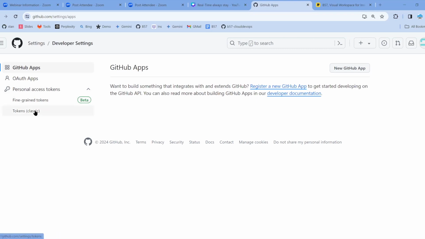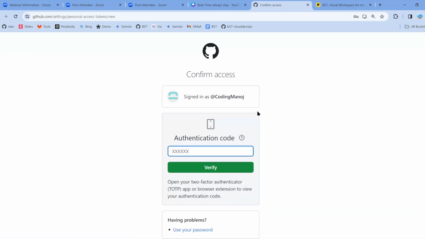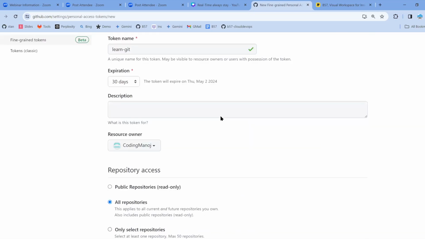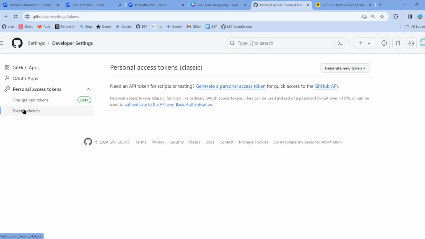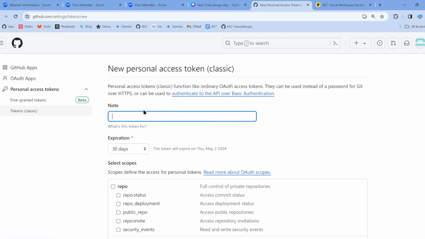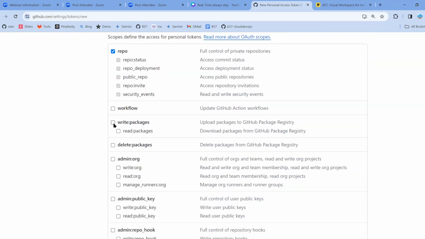Okay, so go to the classic token and generate a new token. Okay, yeah, this is the problem. I have selected the fine grain token. So assuming it is a classic, please select the classic token. Okay, so go with the classic token, and I'm gonna mention it as learn-git, and then select what all permissions that you would like to give.